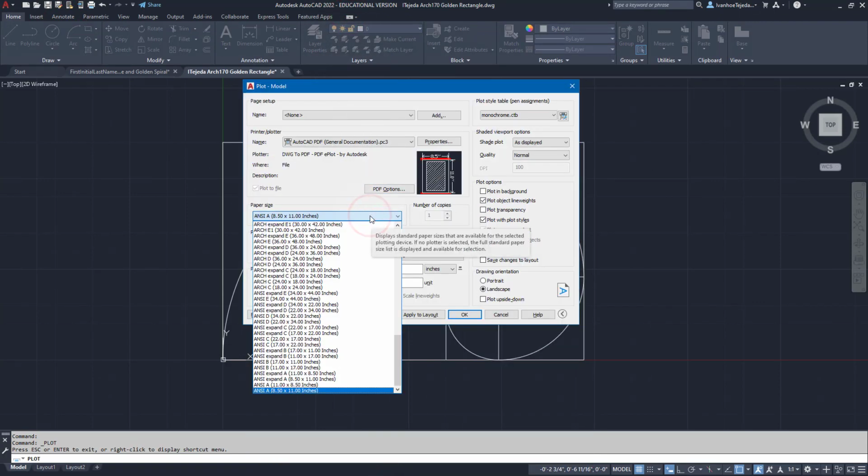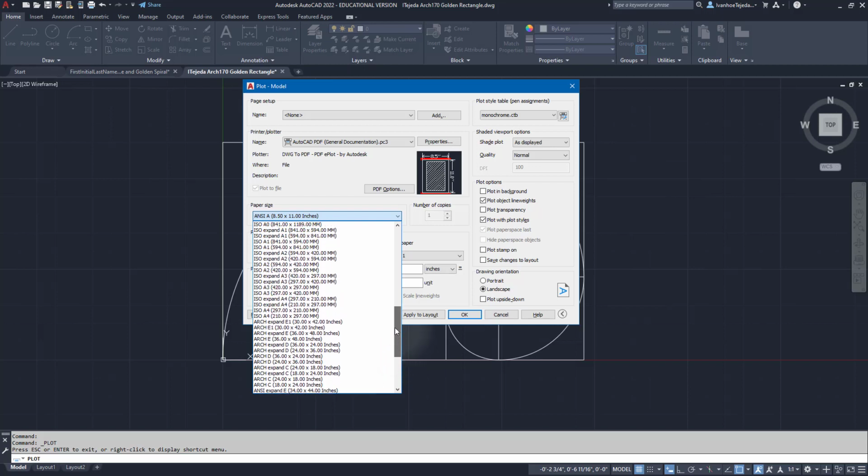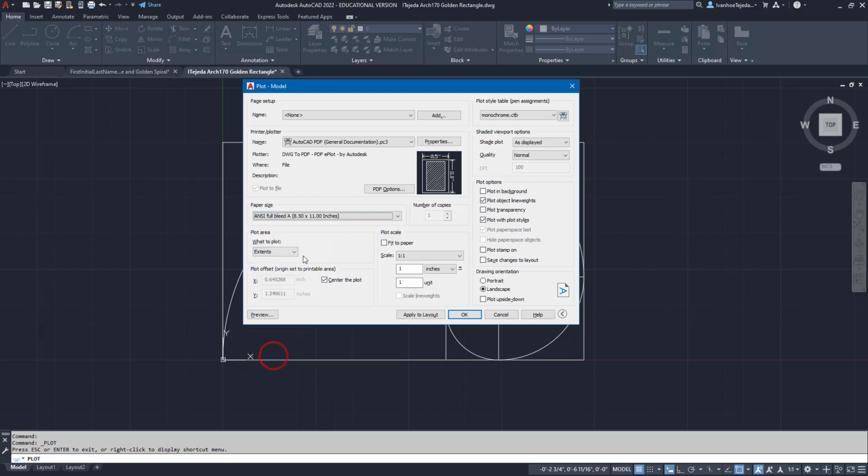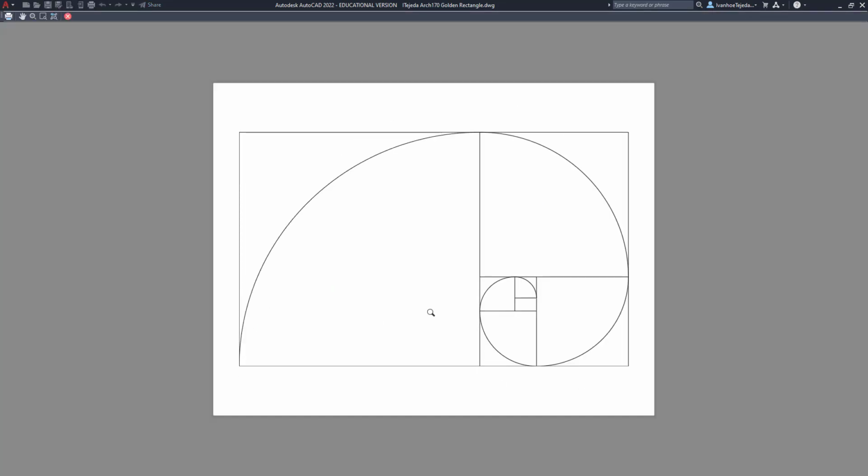For the paper size, I'm going to see if there's a different size that allows what is called a full bleed. And you'll see it right here that it says ANSI A full bleed 8.5 by 11. So I select that one. And now if I preview, you'll see that it does fit onto the sheet. I'm going to right click and exit.